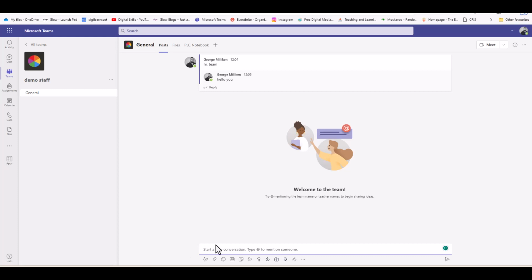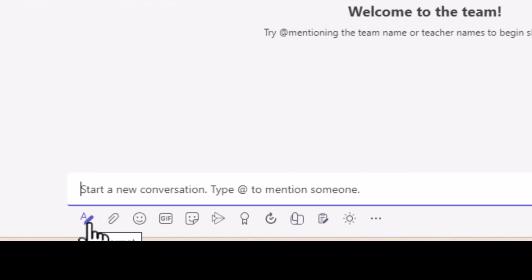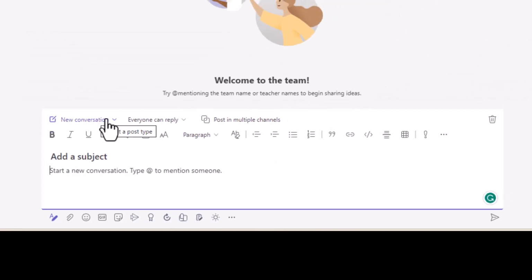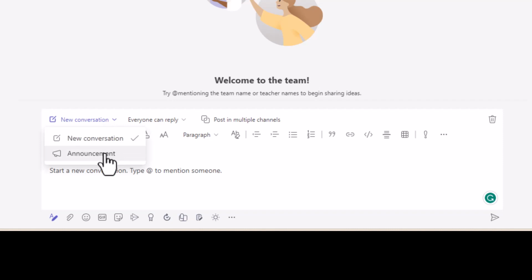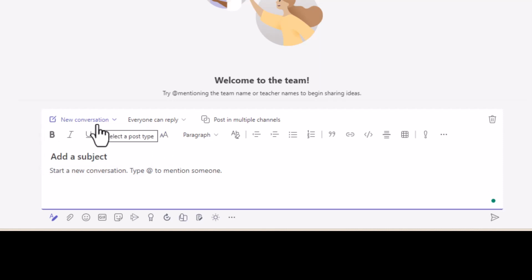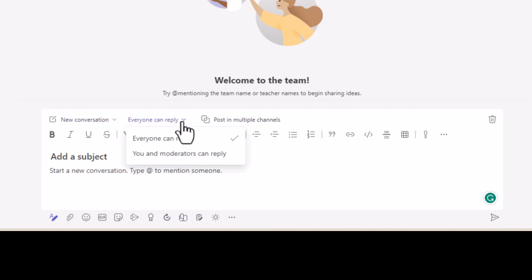What I want to show though is, you see here there's a format button, it's the A with the pencil, and it opens up so I can either start a conversation or I can make an announcement. So if I want everybody to see what I've written and pay attention to that, that might be we're having an extended lunchtime on Friday, you want to share that to the staff team, that might be an announcement. I'll stick to conversation at the moment. You see there's also options about who can reply, and you can post it across multiple channels. So if you've got, say, an upper school or a lower school team, you can post into both of them at the same time.